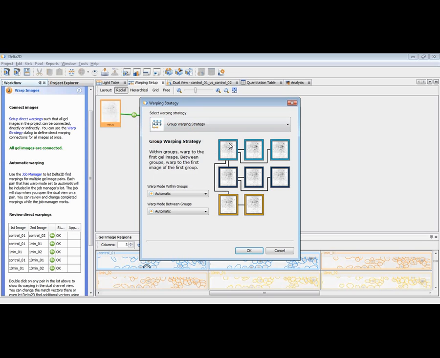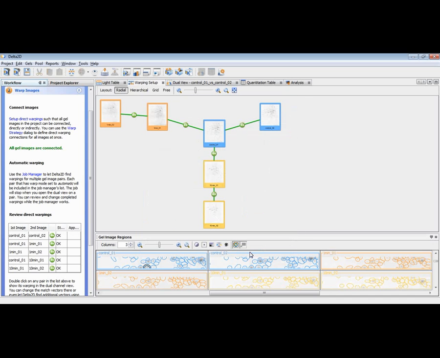Within each replicate group, the gels are warped to the best, the first one, and between the groups, the best of each group is warped to the best of the first group. Then you can define whether Delta2D should try this automatically or whether you want to do it manually with different warp modes. I press OK, and then this strategy would be applied.